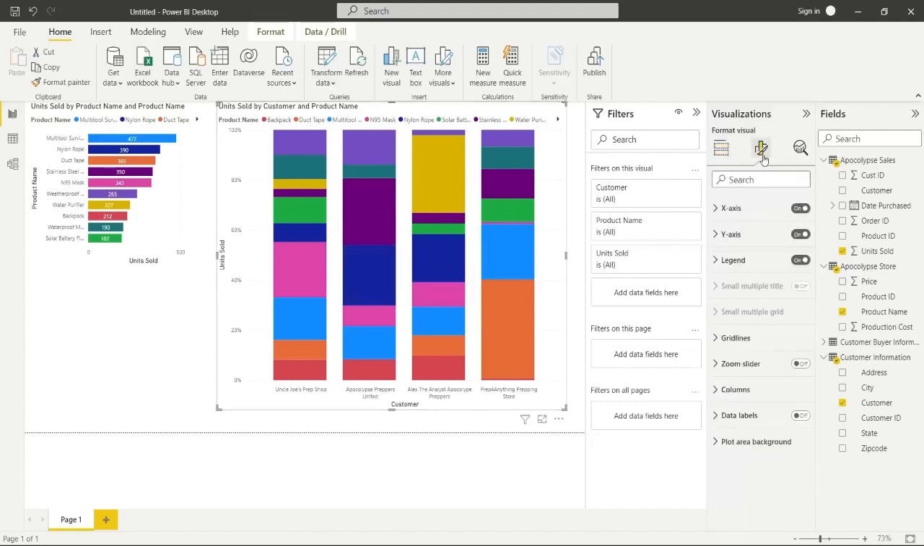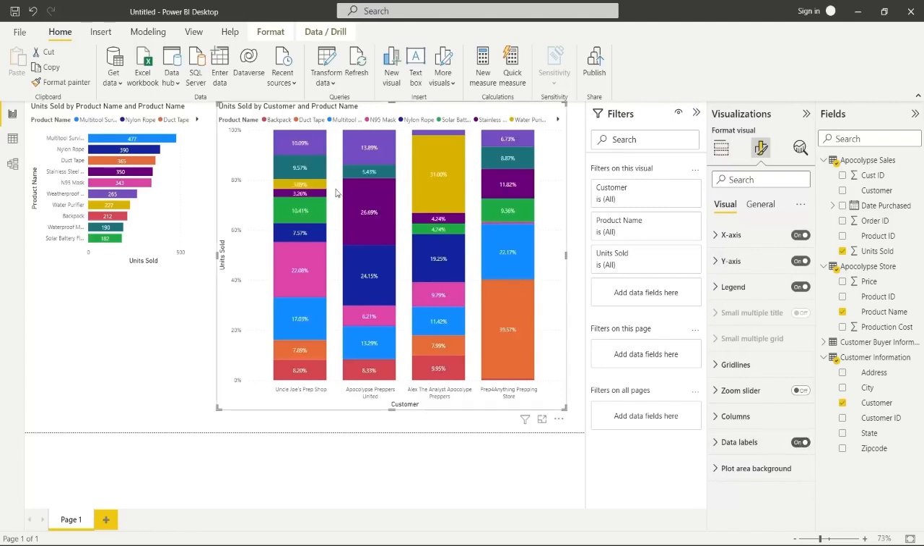Again, we're going to go in here. I tend to like putting these data labels on here. That's just what I prefer. So, something like this, it looks nice, it looks clean. We can always go back and change these names, which we'll do for this one.